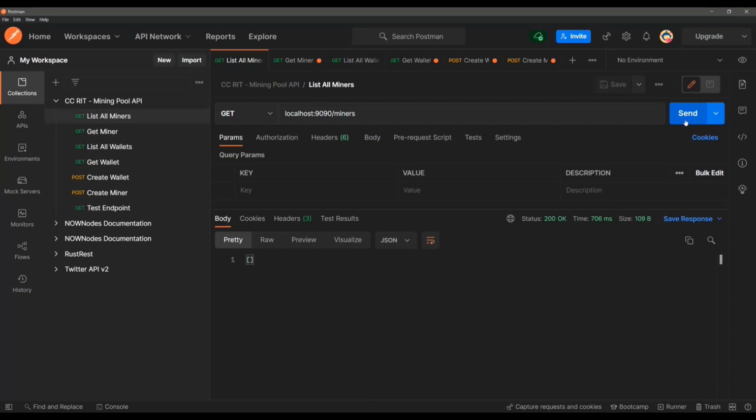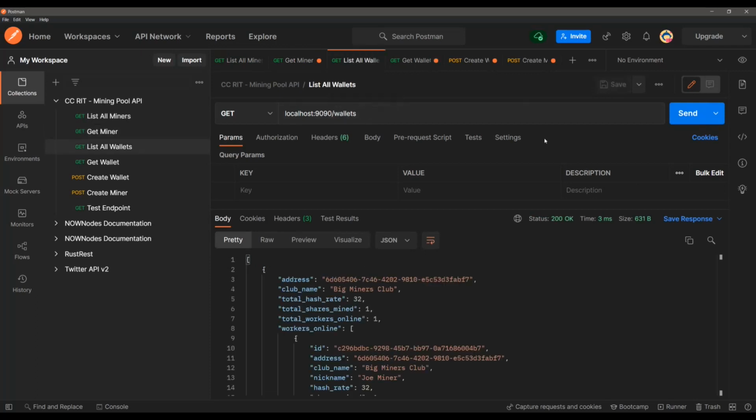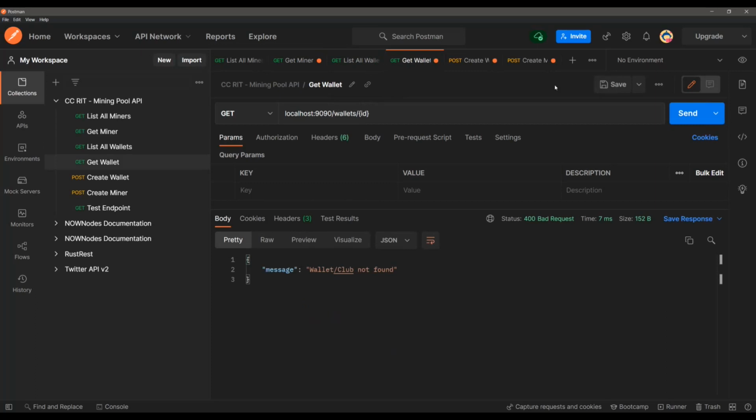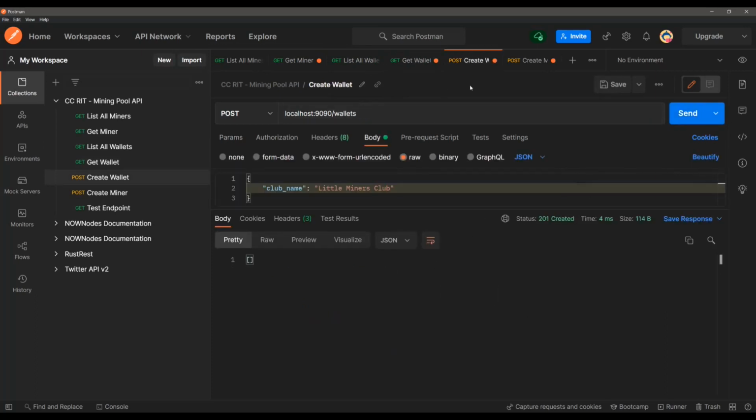So we'll start by listing all the miners, and we get a 200 OK and an empty vector, just what we expected. Let's try to get a miner by ID. I'm not even going to bother putting an ID in here. Miner not found. There's our message from that not found message object that we created, and it's a 400, bad request. Same with wallets. Same by getting a wallet by ID. And then if we go to post, we get a 201 created, but still that empty vector because we didn't do anything yet. And the last one, bingo.